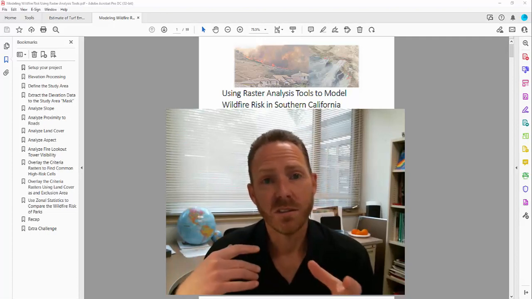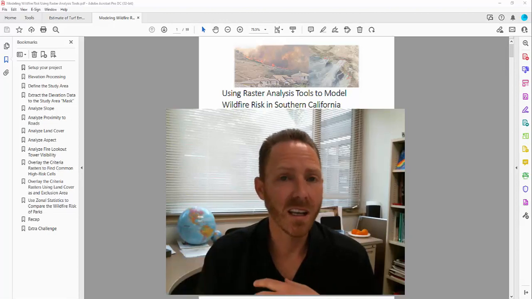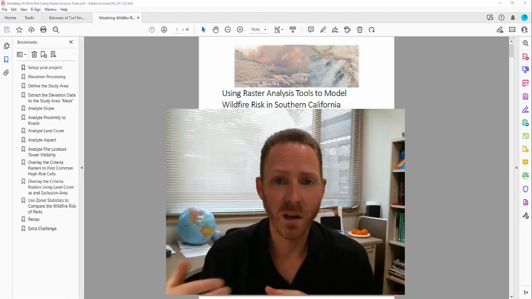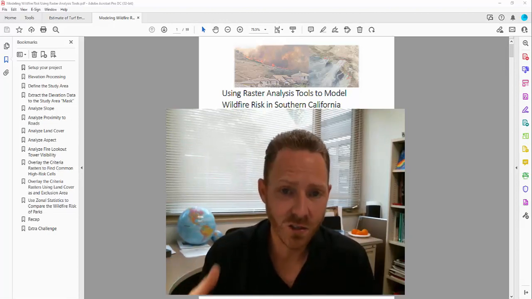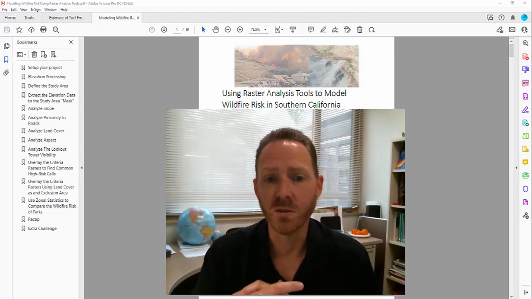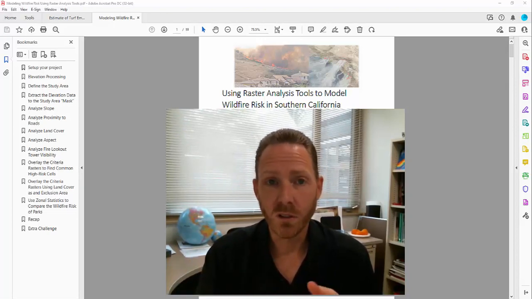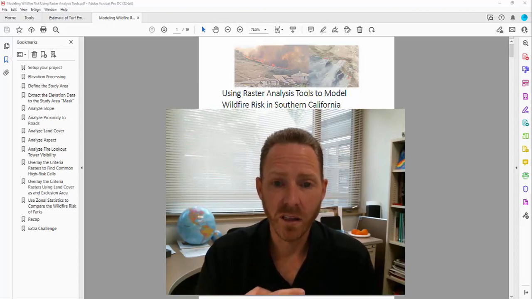So first of all, we're going to be going through a model of wildfire risk, but this is not meant as an authoritative risk model by any means. It's really meant as an instructional tutorial to demonstrate some raster analysis tools. But a lot of the criteria and a lot of the data that we'll be using would be used in a real fire model like this.